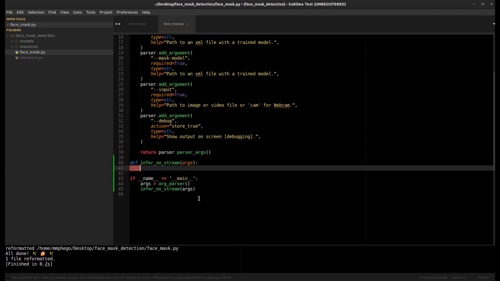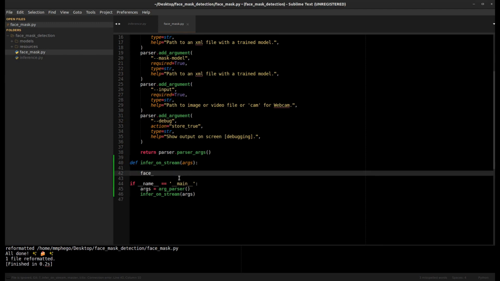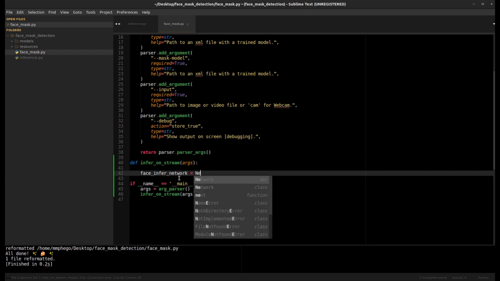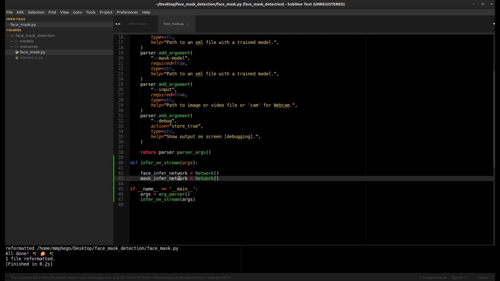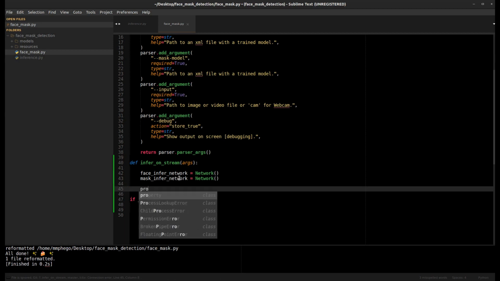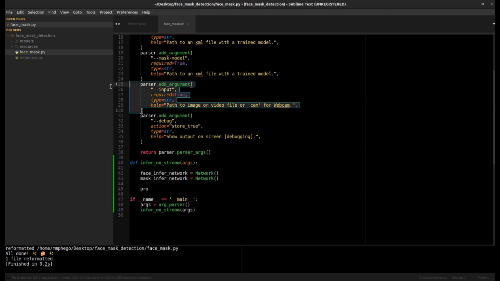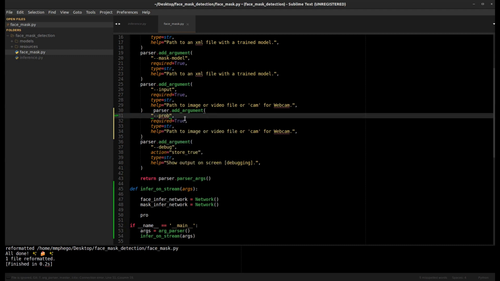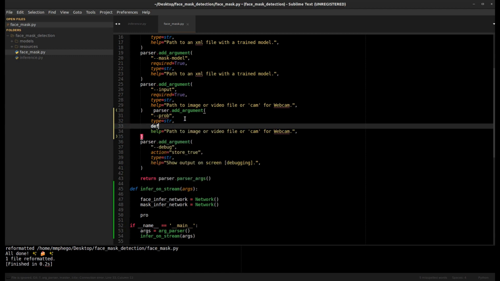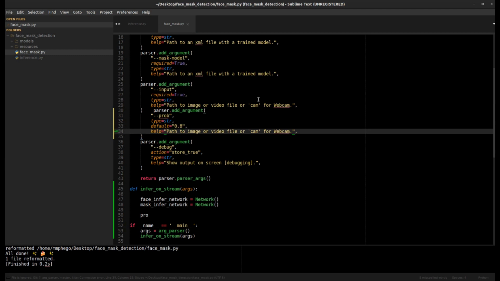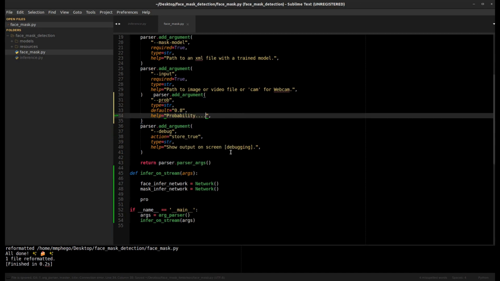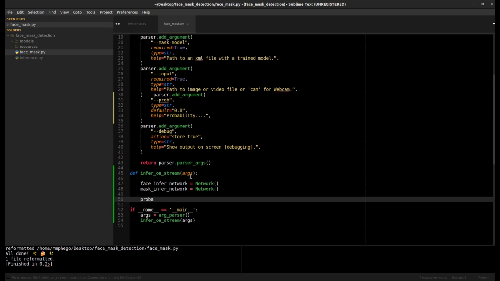And for now, first of all, we need to initiate the face mask inference network, and also the face detection inference network. We already imported that network, and we're gonna just duplicate this for the mask detection. And we didn't have a probability. Maybe just add probability as well. So probability, it's not required. That's a string, and defaults to 0.8, because as we saw with the model, it's minimum 80%. So probability, yeah, blah blah blah. I'll fix that. So in here, probability threshold.